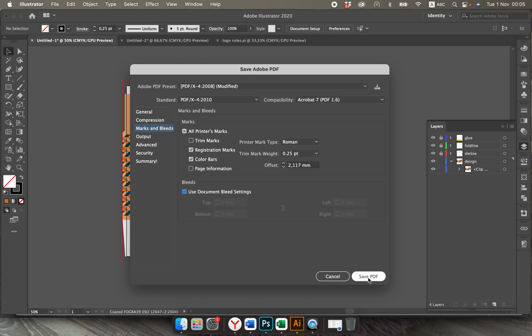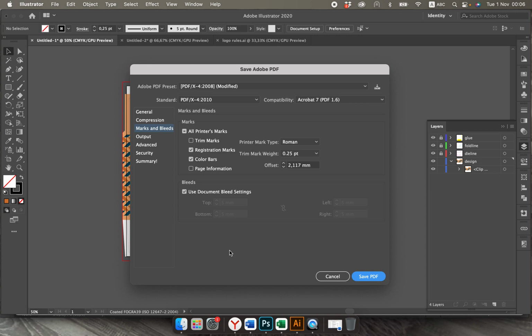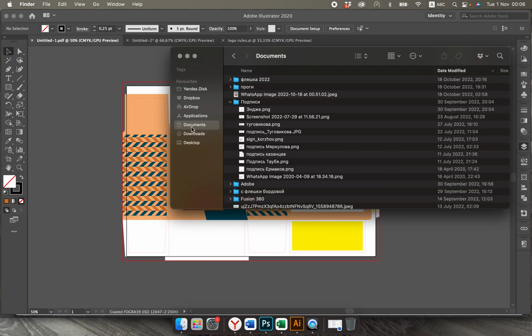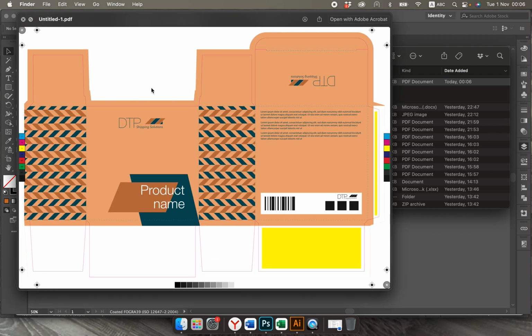Of course, you also need to check the ICC profile, but this is not about our lesson today. And you just need to save the file. And on your computer, you already have the file of our package. Now you may see some layers here, some marks which you need to apply. And now your package is ready to print and use.